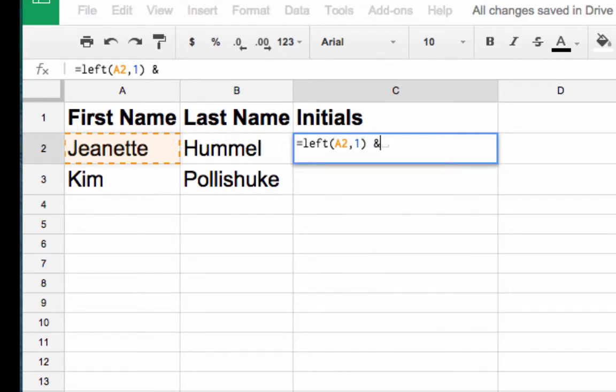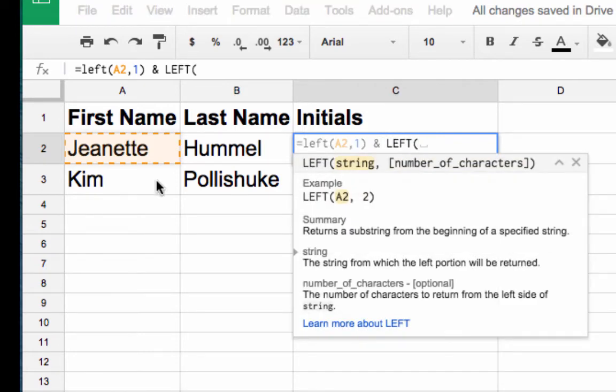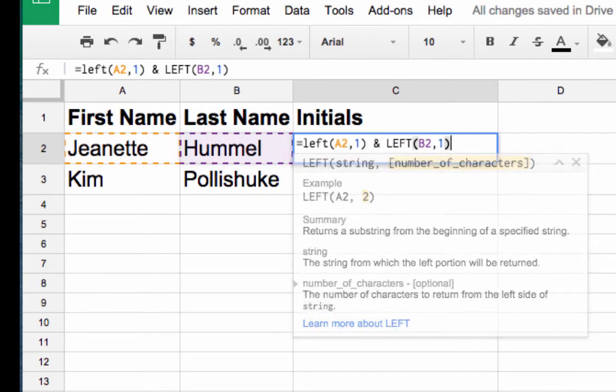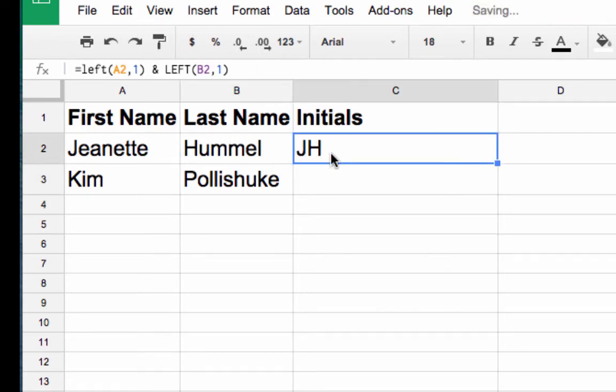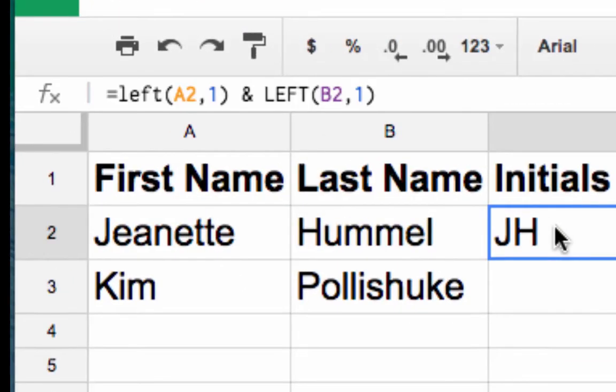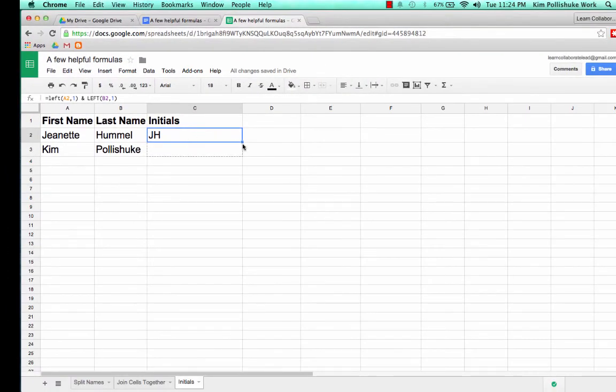Space, ampersand, space, left again, and you do the exact same thing. The cell, comma, first letter, and bracket, and you'll end up with JH. So once again, here is that formula. And if I drag it down, it carries down.